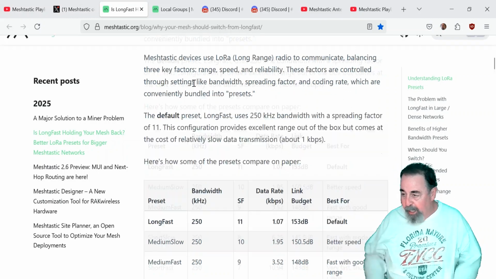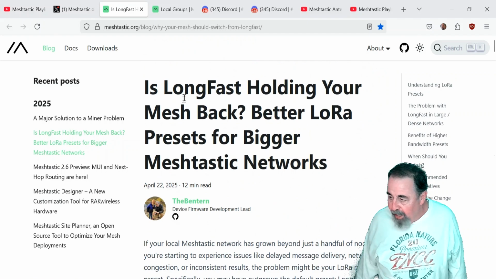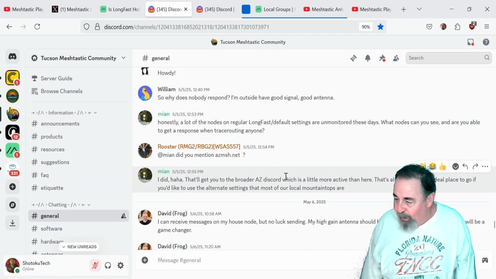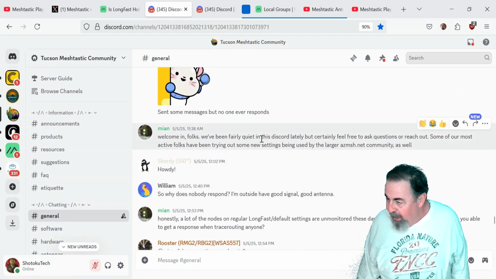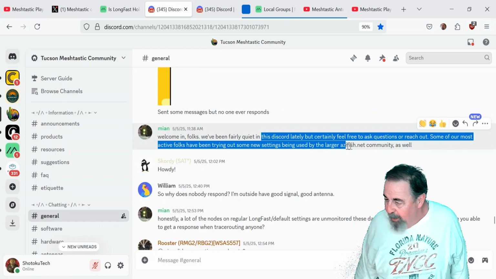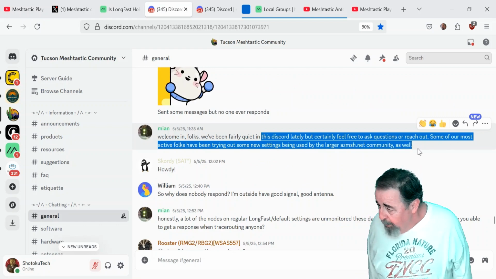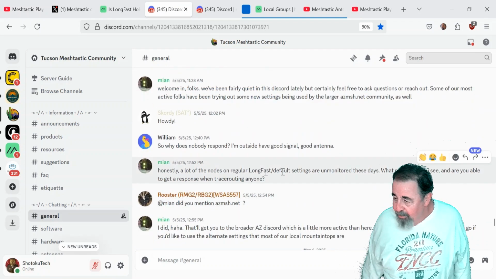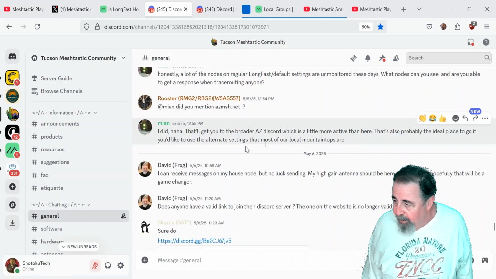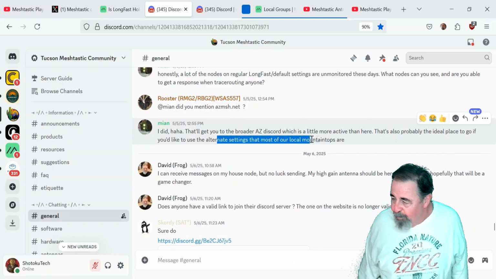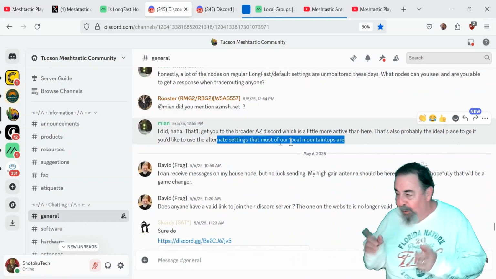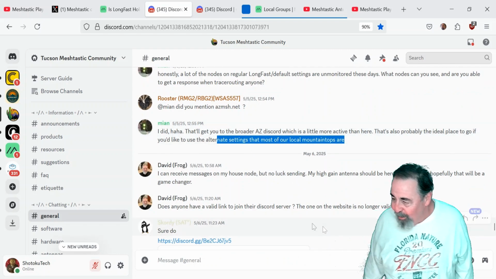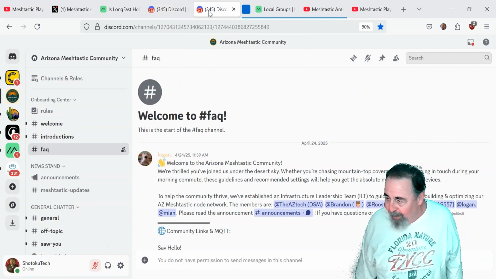The Arizona Mesh is recommending we go to medium fast. They have other specific settings. So I went to our Discord here for the Tucson Mesh, and it's been kind of quiet here. Everybody's using the new settings recommended by the larger azmesh.net community. They're saying most of the default long fast modem presets aren't monitored well. And all of our mountaintop routers are using the new medium fast settings recommended by arizonamesh.net.